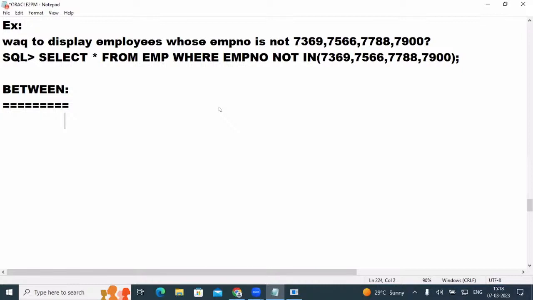Nowadays, take the banking sector. You're asking, madam, I want my bank statement for 6 months, March to September. Then they will also be using internal queries, the between operator. Between March to September, then it will give you your statement. So whenever you want to work on a particular range value, you should use between operators.